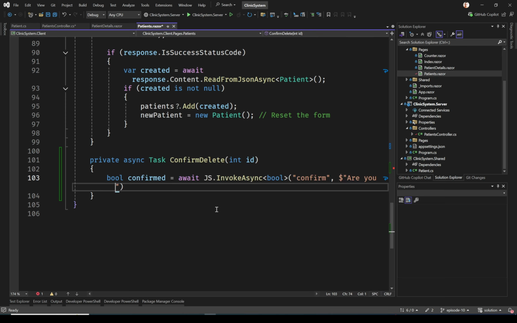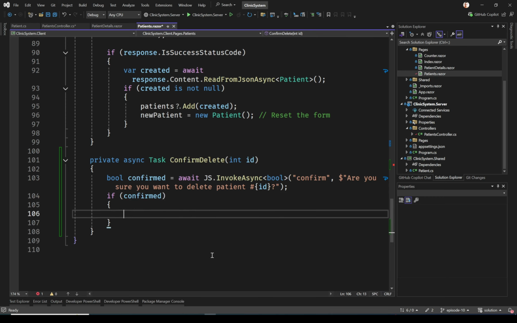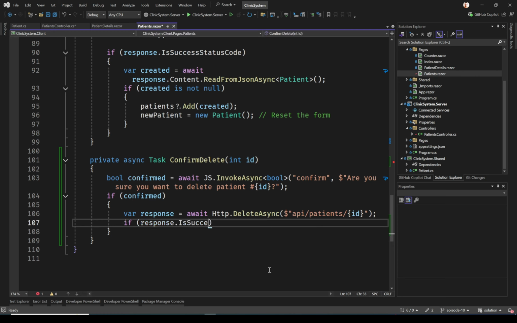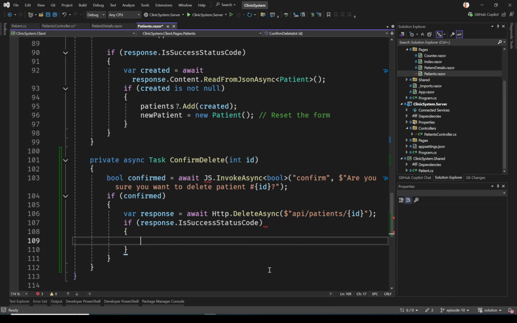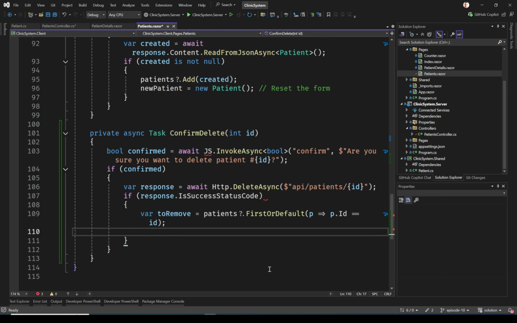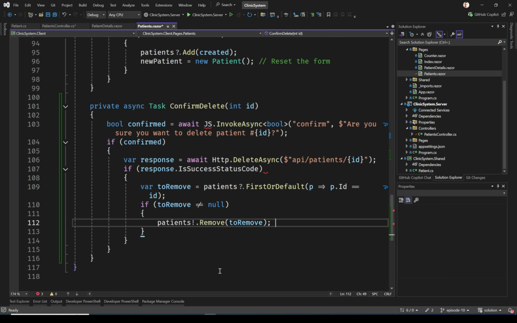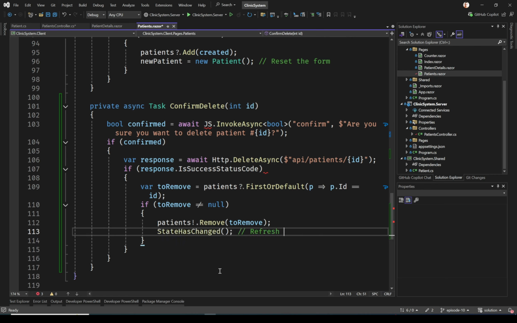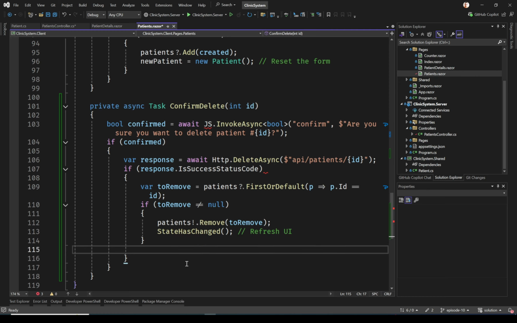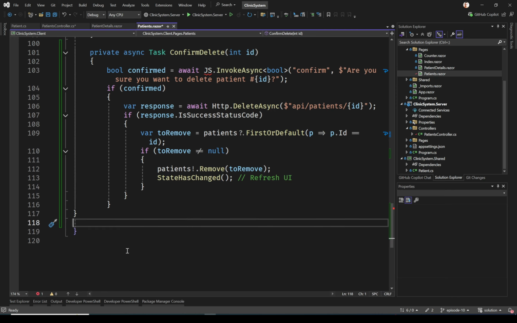I am going to use JavaScript interop to invoke some JavaScript code. And if confirmed is true, I'm going to call my backend API's delete async, pass the ID of the patient, and if I get a success status code, I'm going to say that that patient is removed. So let's remove it from the list as well. Patients.remove. And then we're going to call state has changed to update the UI of the application.